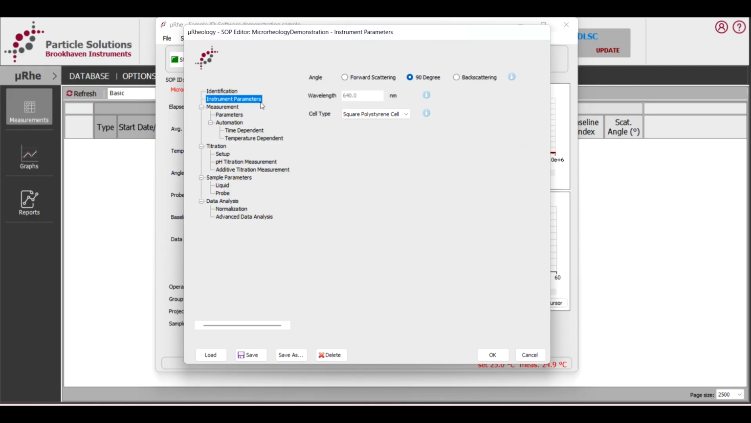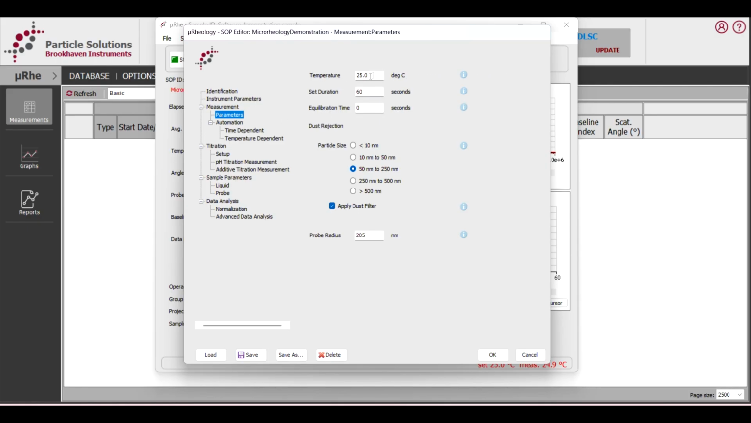Then we go to the instrument parameters. I'm going to use the 90-degree scattering angle for this experiment, and then I define the type of cuvette I'm using. Then we go on to measurement parameters. I'm setting my temperature, in this case, to 25 degrees. The duration of my experiment will be 60 seconds.